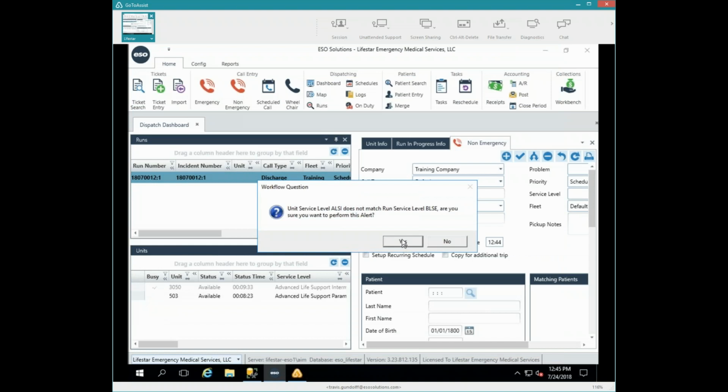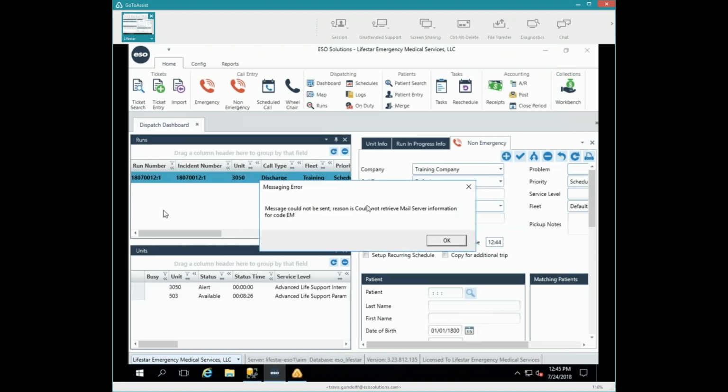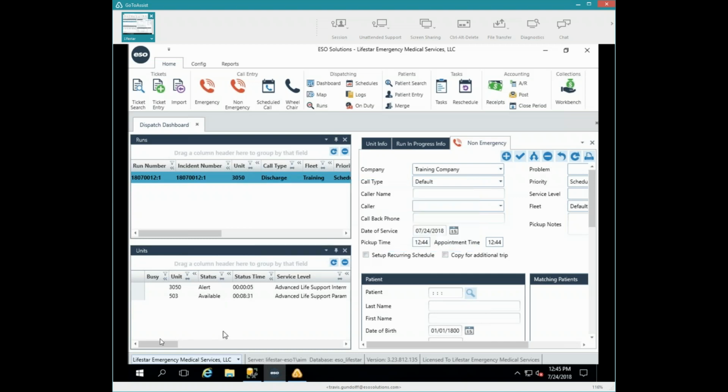Again, our service levels don't match. Yes, that's fine. We'll still assign this BLS run to that ALS unit. And our messaging won't send. That's okay. We don't want the crews to actually get this alert message right now. All right, so call is now alerted out. The system has sent the message, unit is at the alert service level.